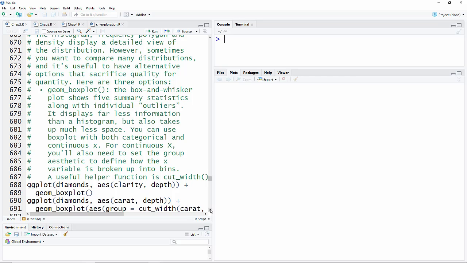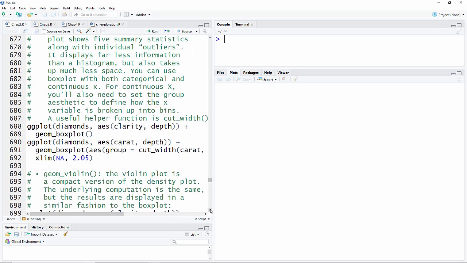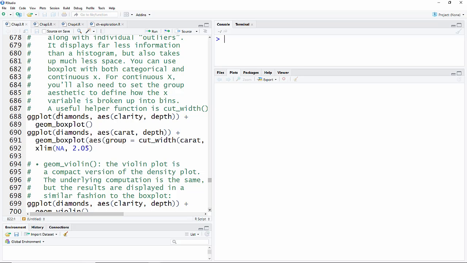You can do a box plot in ggplot with both categorical and continuous variables. However, for a continuous variable, you'll need to set up the group aesthetic to define how the x variable is broken up into bins. Let's take a look at a couple of these plots. So this first one, we're doing it with clarity, which is a categorical variable, so we don't have to do anything fancy.